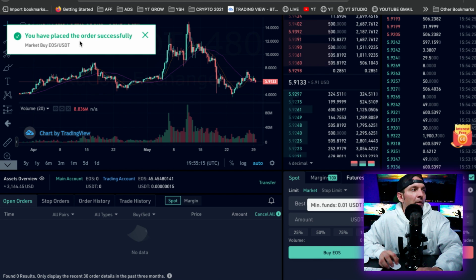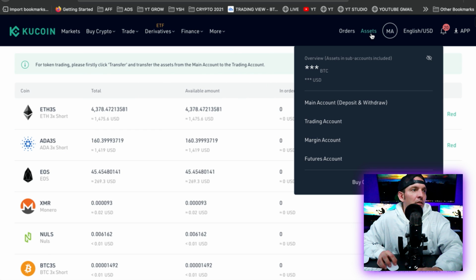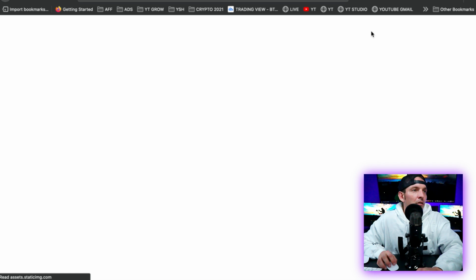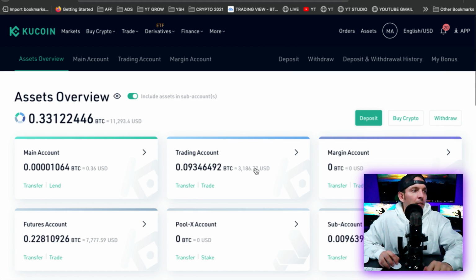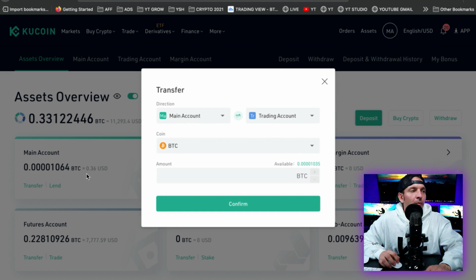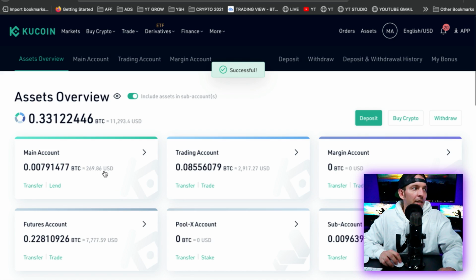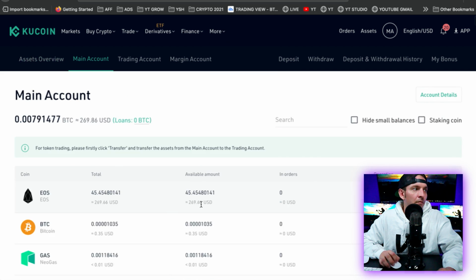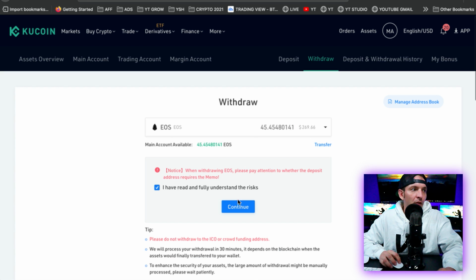Now that we have purchased EOS, we're gonna come back over to our accounts. Because I purchased it in my trading account, I gotta transfer it over to my main. So I'm gonna transfer from my trading to my main account. I'm gonna get EOS right here. I'm gonna transfer all of it from my trading to my main, hit confirm. Now that it's in my main account, we're gonna go into here. We see EOS at the top. We're going to choose withdrawal. I fully understand it, hit continue.